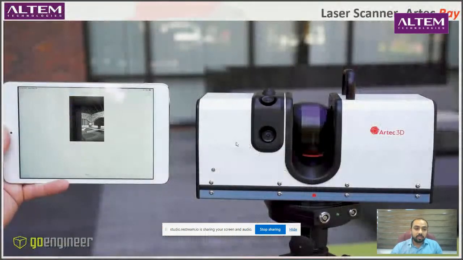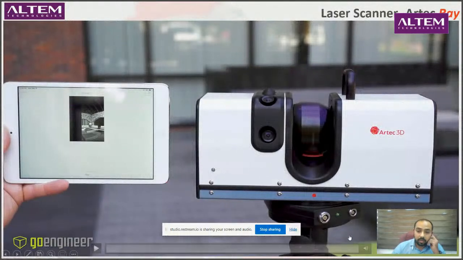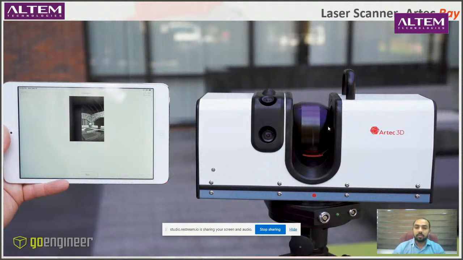So first, this is a small video. From this, you can have an idea. You can access your scanner with your phone, which means you need not carry your laptop. There is an app, the Artec app, that allows you to operate your scanner with your phone. So let's see the video.